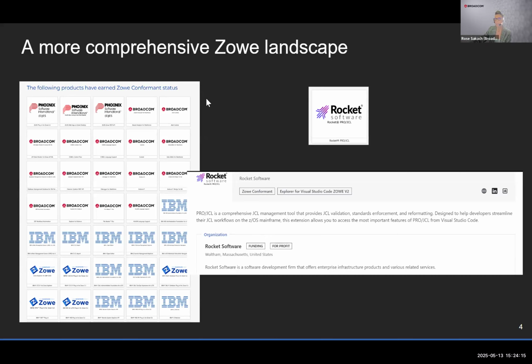And so, for example, on the left, we show the wider landscape. There's actually more badges than this. This is just a snapshot of some of them. But to truly understand what type of conformance was earned and what component of Zowe it is relevant for, you would click on the badge. In this case, this is the Rocket Pro JCL badge. And inside the badge, you will see that it has achieved Zowe conformance for the Explorer for Visual Studio Code at the Zowe V2 level. Again, that's just to make everybody aware that that landscape view has changed.